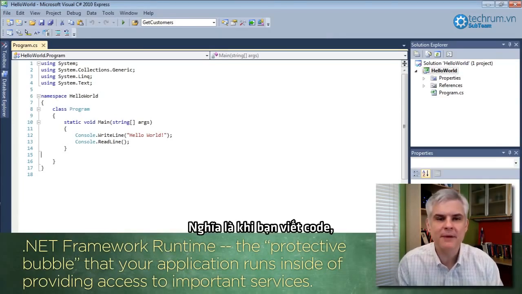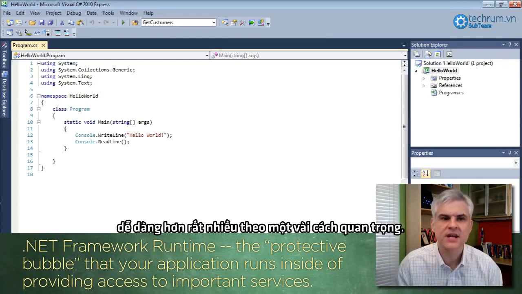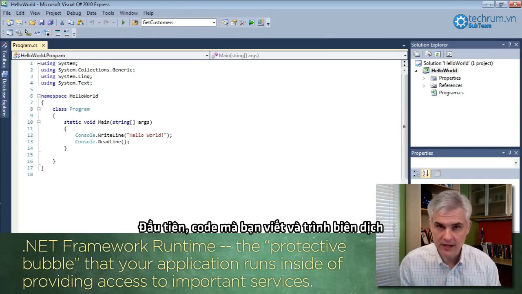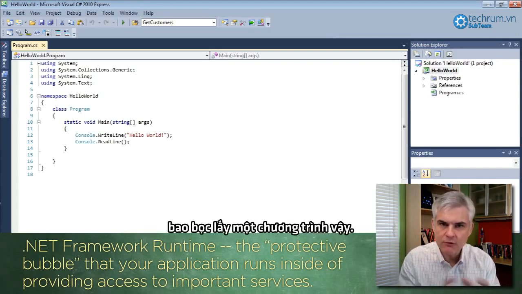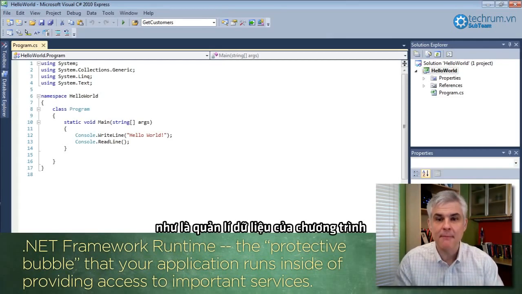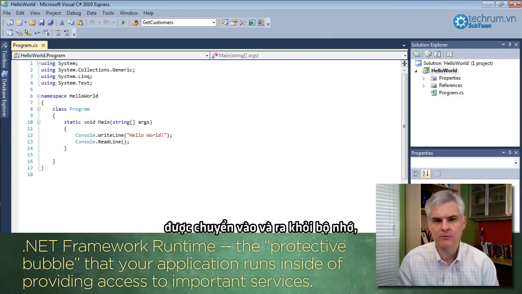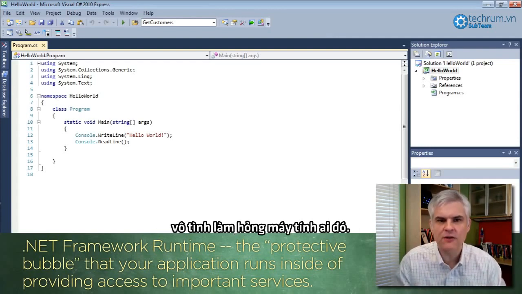And what I mean by that is that when you write your code, the .NET Framework makes your job a lot easier in a couple of important ways. First of all, your code that you write and compile runs inside of the .NET Framework runtime, which is an application that wraps around your application. The runtime takes care of low-level details like managing how the data in your application is moved into and out of memory, and other similar functionality that prevents your application from accidentally crashing somebody's computer.